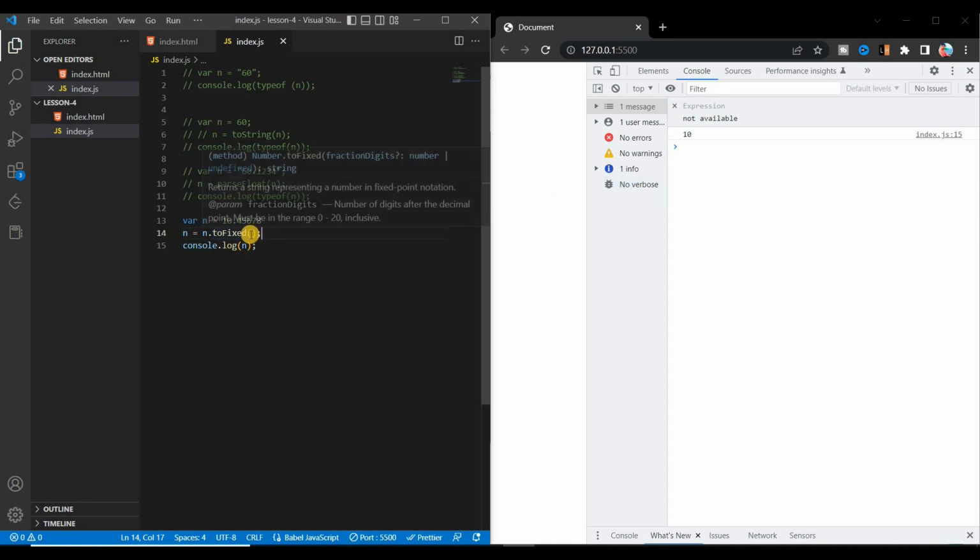Okay, now if I write here 1, then save it, and you can see here 10.5. Why 10.5? If you can see here, I have written here 1.